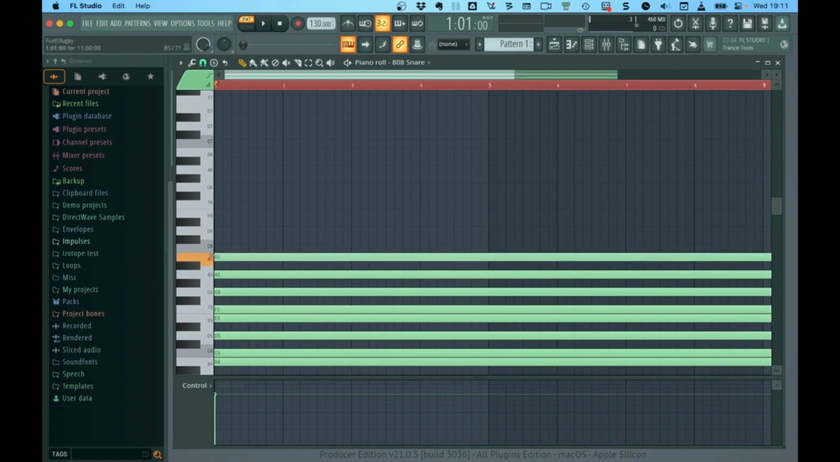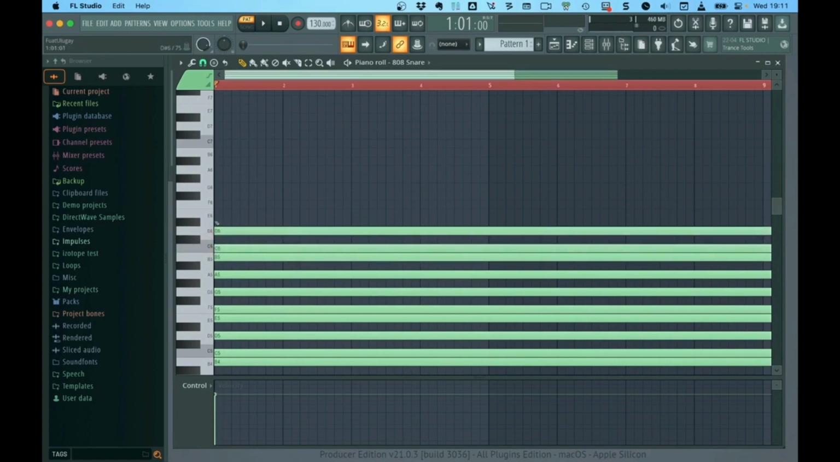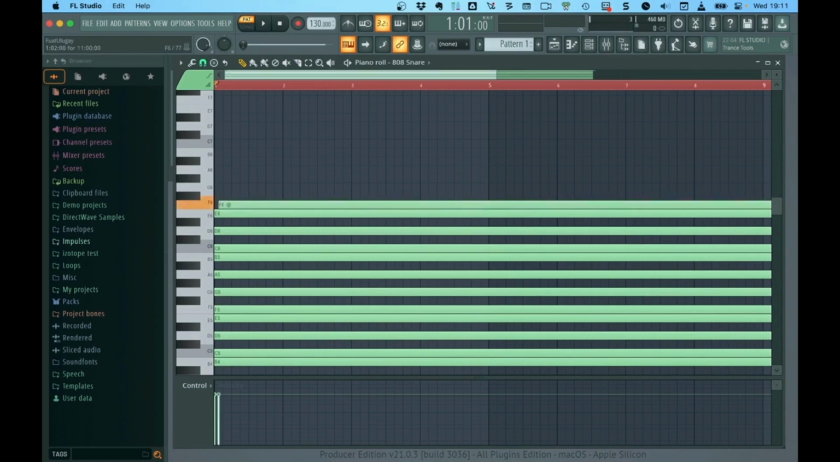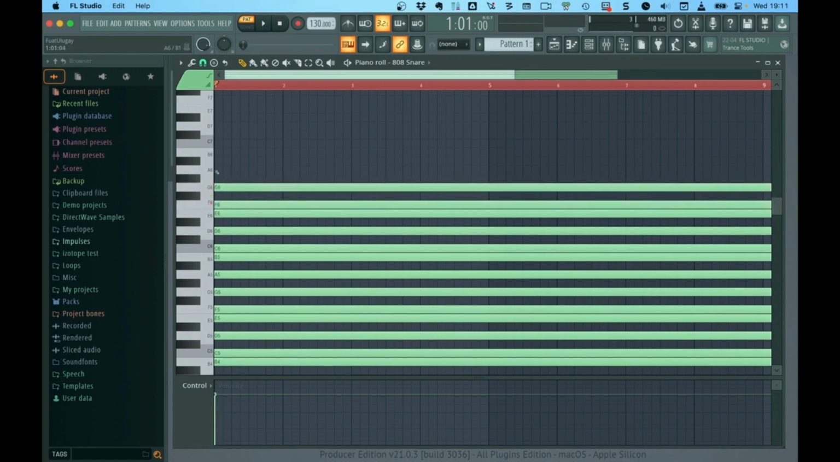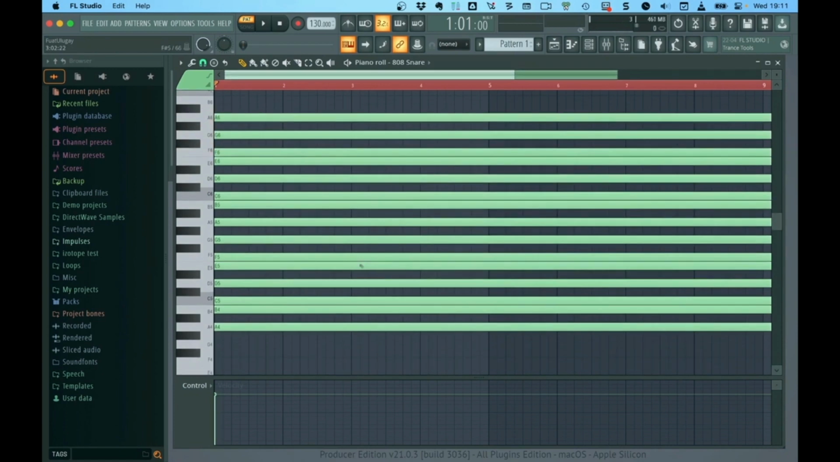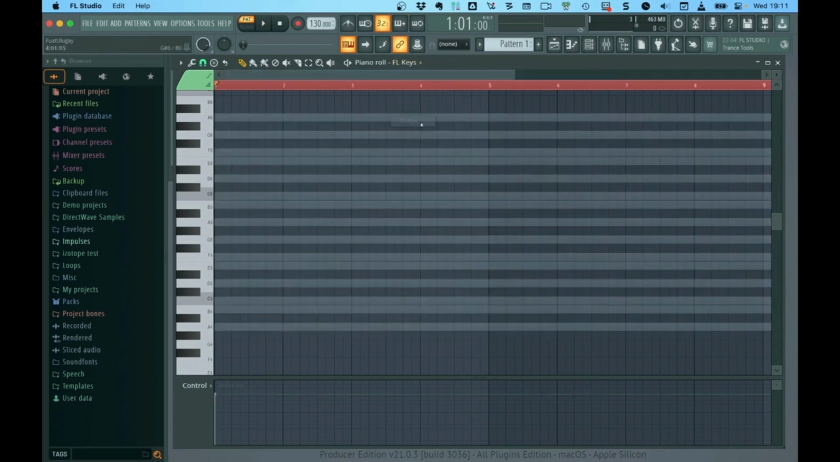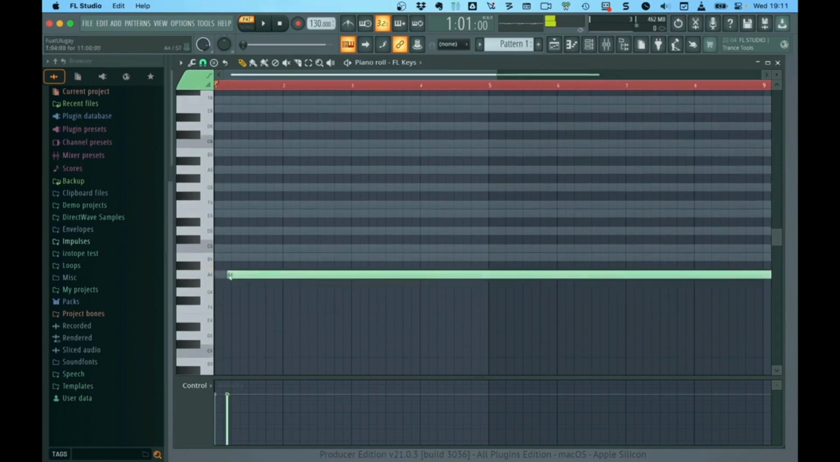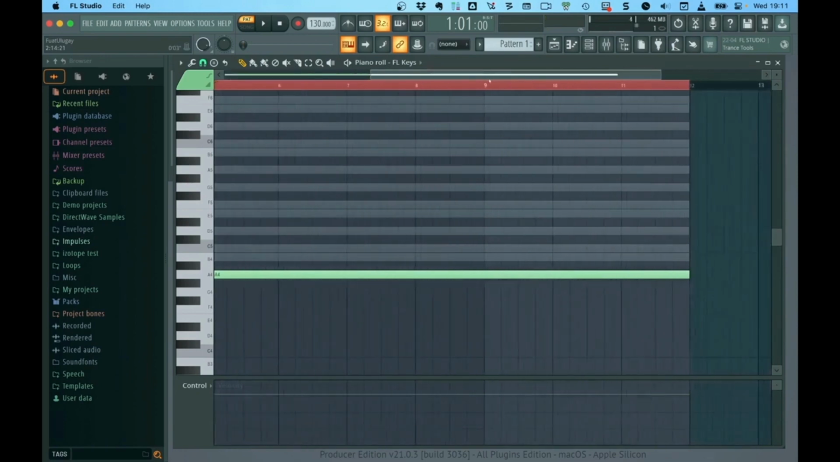Okay, let me continue one more. So we don't need to return here again. Okay, I have enough ghost notes to use. I am switching to FL Keys. Now I am starting with A. Again, this is too long. I need to make it shorter.